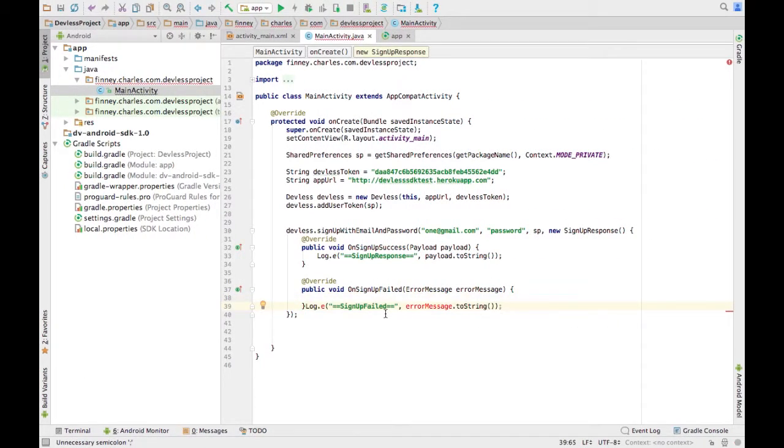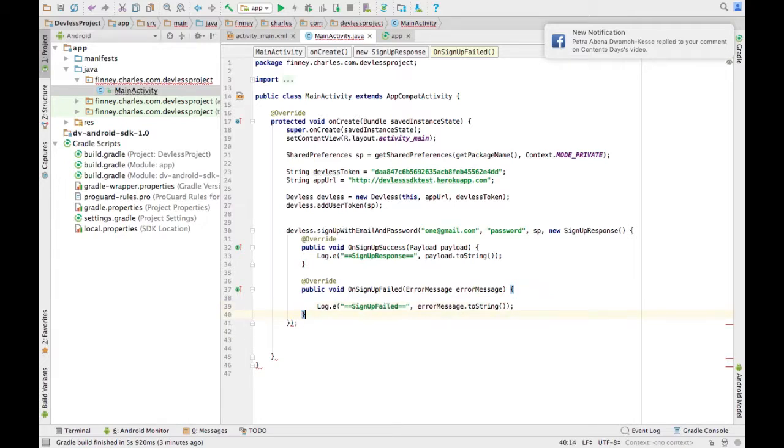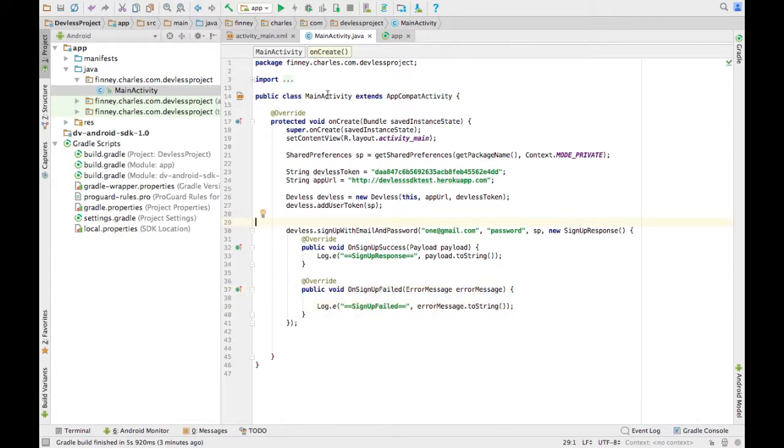Good. So what is happening here is simple. This particular method is giving us a callback, and the callback returns some payload. So we want to string the payload and then log it, and then this guy is giving us whatever error message, the reason why the thing failed. Let's just run this code on our emulator.